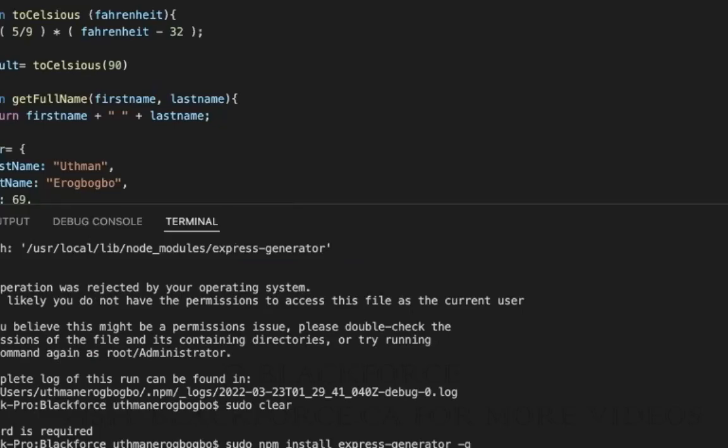Sammy, why is it showing 2 vulnerabilities, 1 moderate and 1 high? Is that NPM stuff? It's NPM stuff. So it's just packaging stuff. I don't want to go into that.